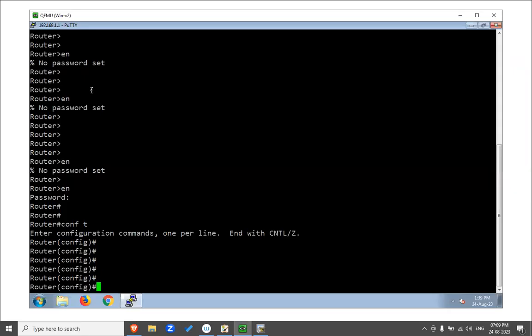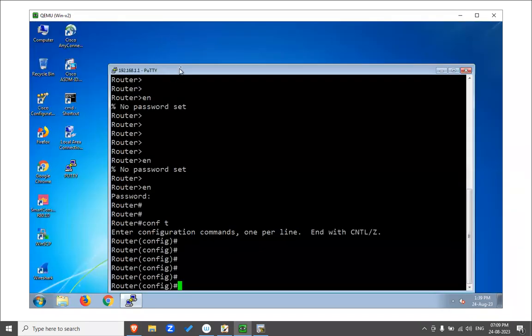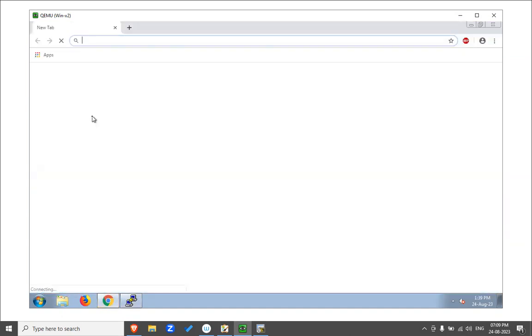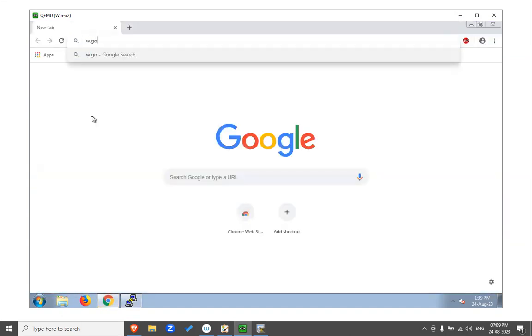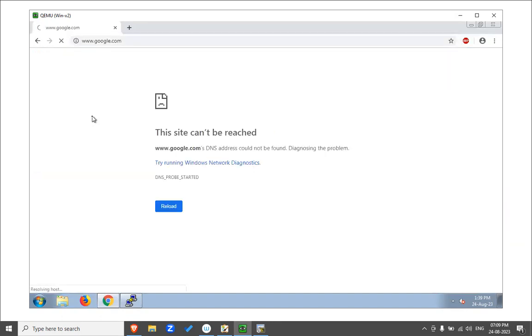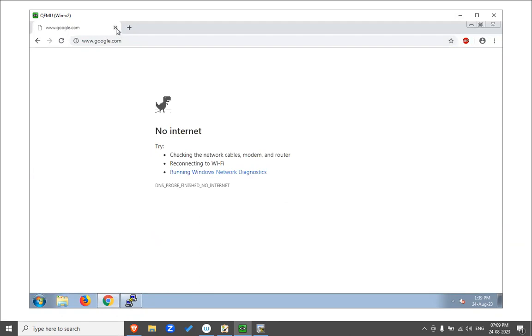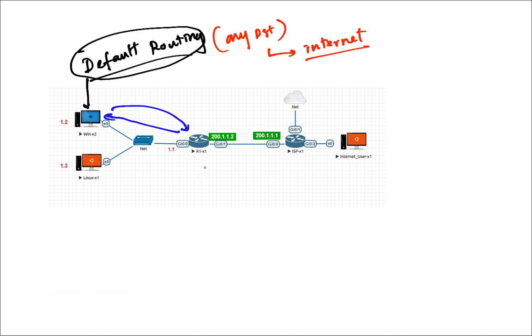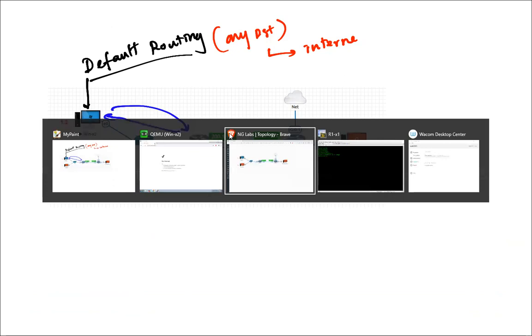Okay, so now, assume from this PC, if I try to open the Chrome browser and try to go to the internet, right, it's not working, right? It says nothing is working. Okay, so why it is not working is right now this router doesn't have a default routing. Right now, this guy doesn't have a default routing. You can check the routing table of the router. Okay, I'll show you here.